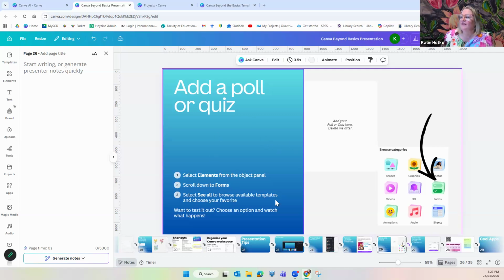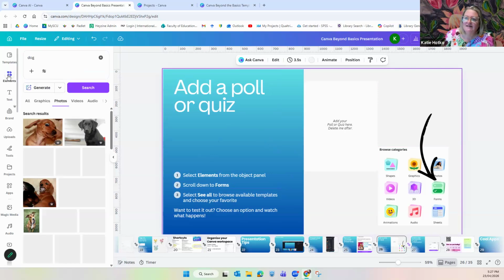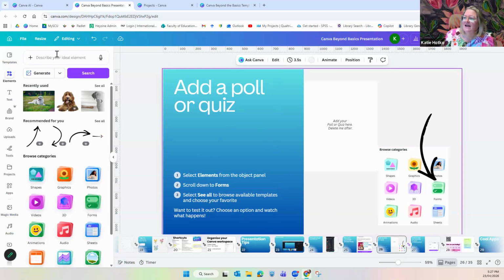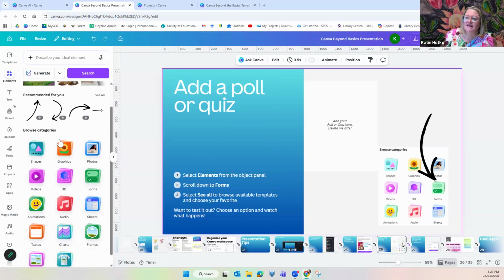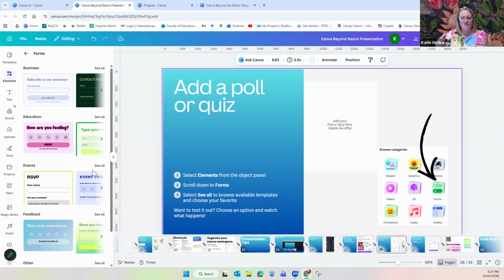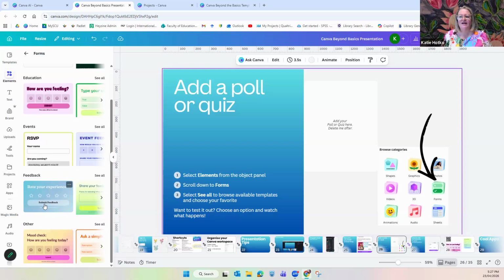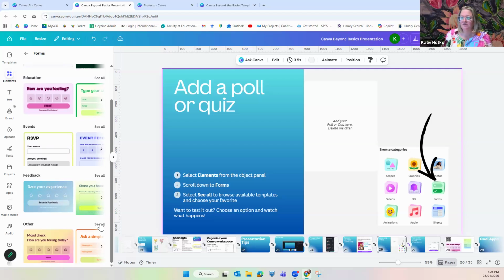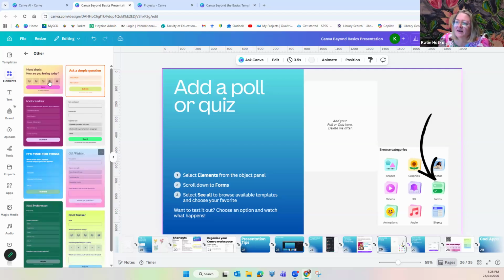One of the ways that you can do that is you just go over to Elements, and let's get rid of this here, and scroll down, and there is the Forms button here. So you can create a whole bunch of different interactive things, where people RSVP, where they rate their experience, etc. Let's have a look at what there is here.